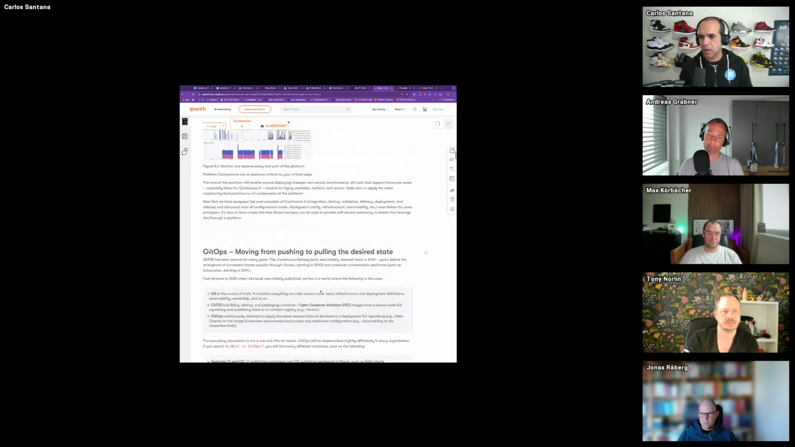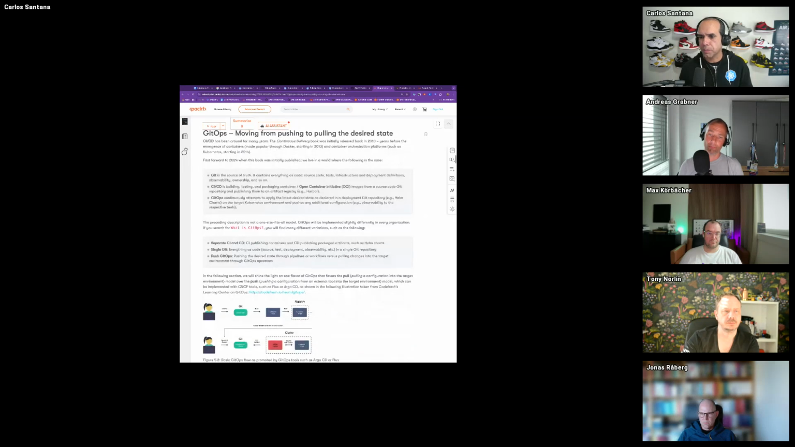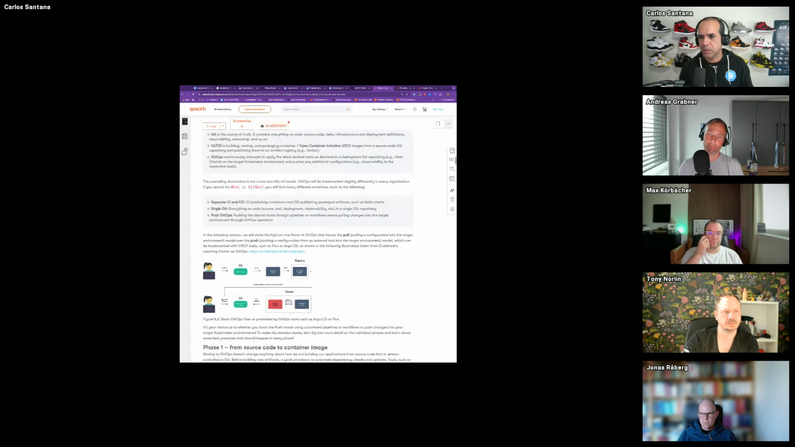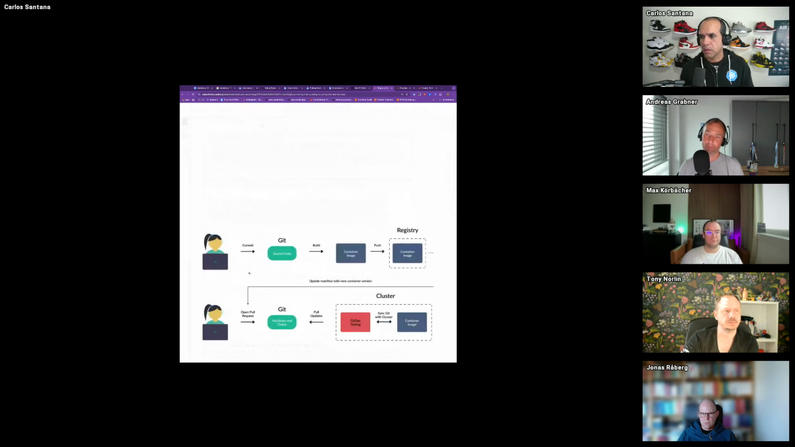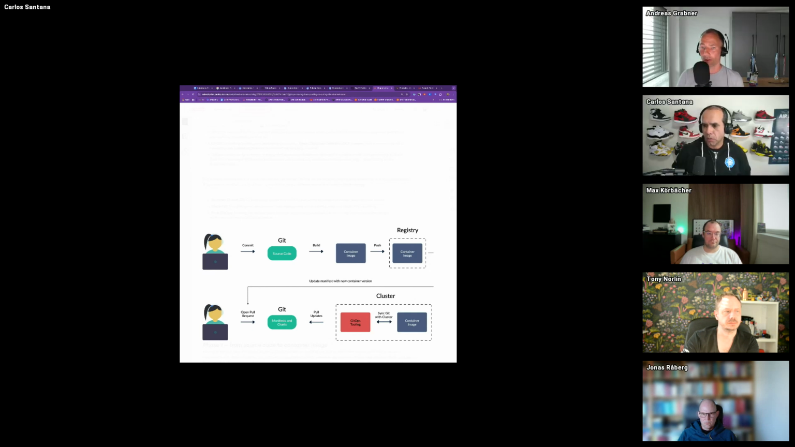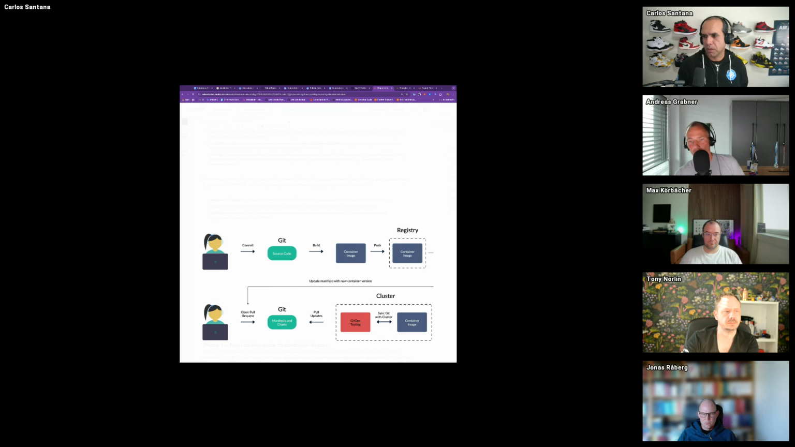So the next one is GitOps. The aspect of GitOps, showing the archetype. I don't know what to call this. It's the starting point for a lot of folks when they start with GitOps. Can someone go through this diagram and explain it?